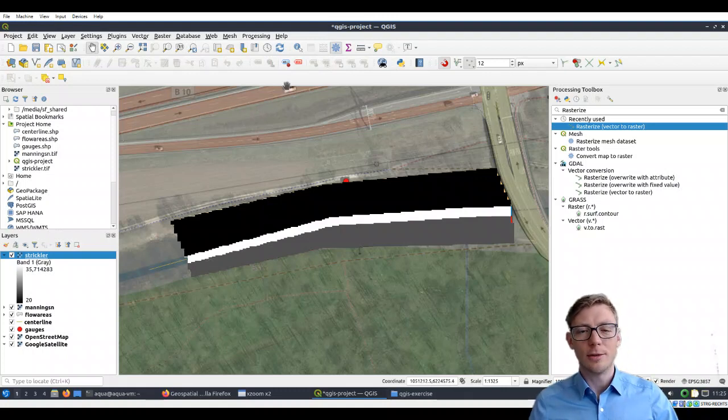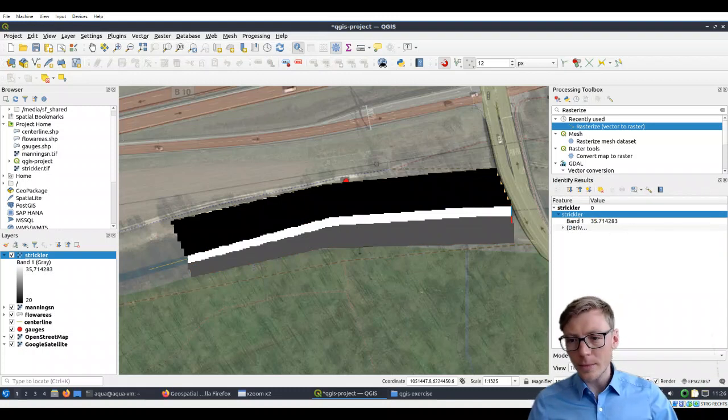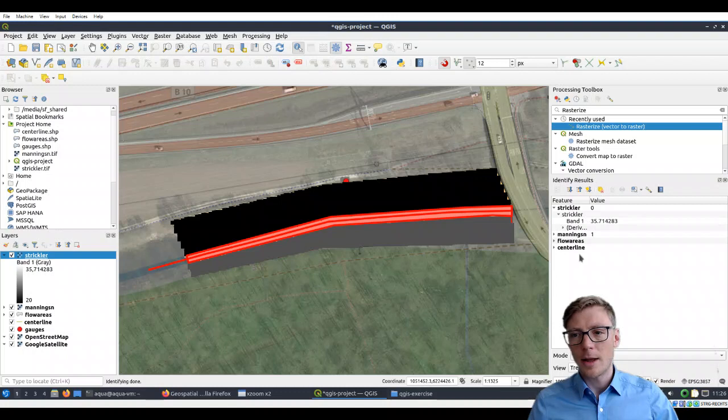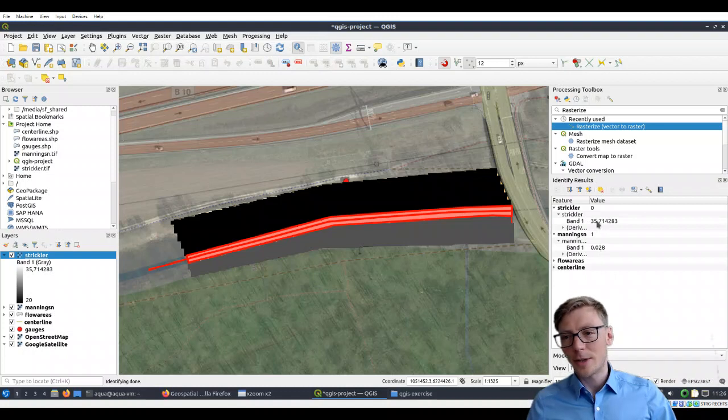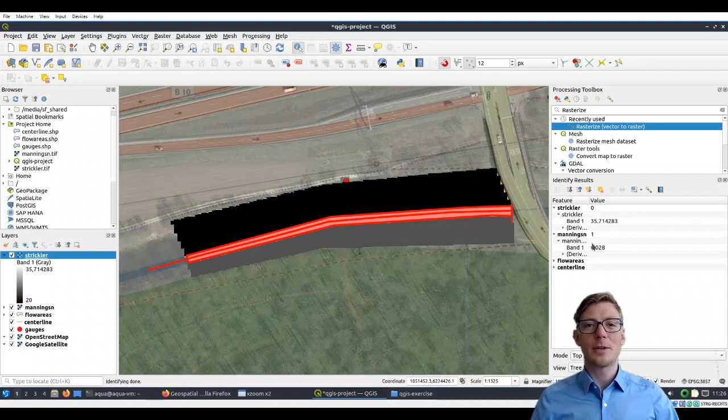If you want to verify whether your results are correct, you can go again to the Identify Features button. You can just click here. If you want to see all layers, you can click on top down and just use all of them. And then you get your Strickler and your Manning's n. Now you can just use your calculator and type 1 divided by 0.028, and that should be 35.71.